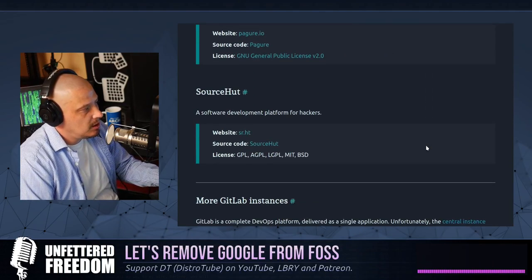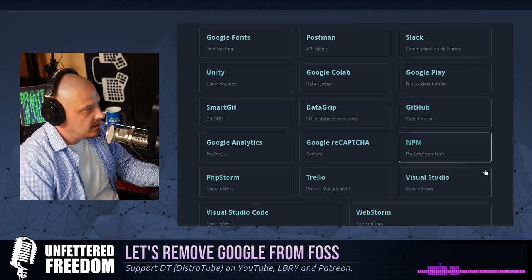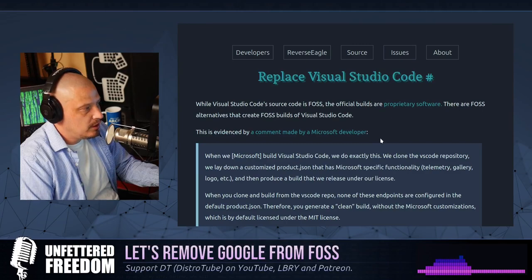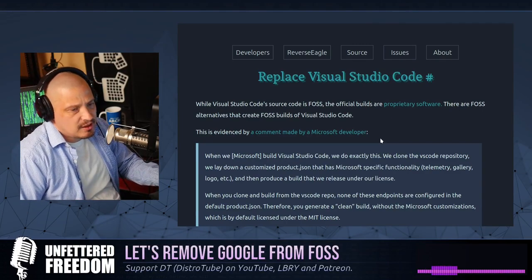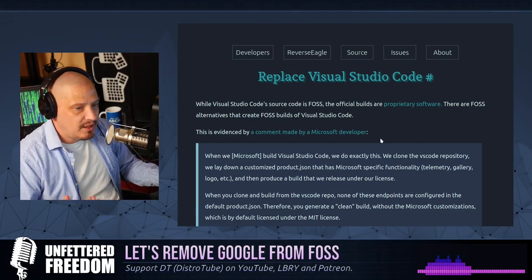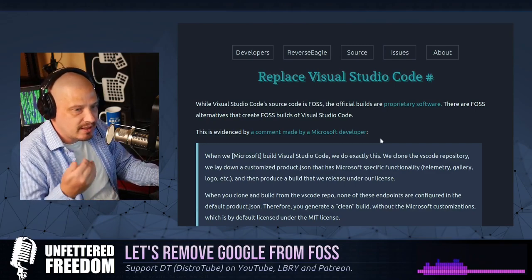Gogs, Not a Bug, SourceHut, and of course they mentioned GitLab as well. GitLab is free and open source software. They also spotlight Visual Studio Code, another Microsoft project. And VS Code is interesting because a lot of people mistakenly think VS Code is free software. Well, it kind of is and it kind of isn't.